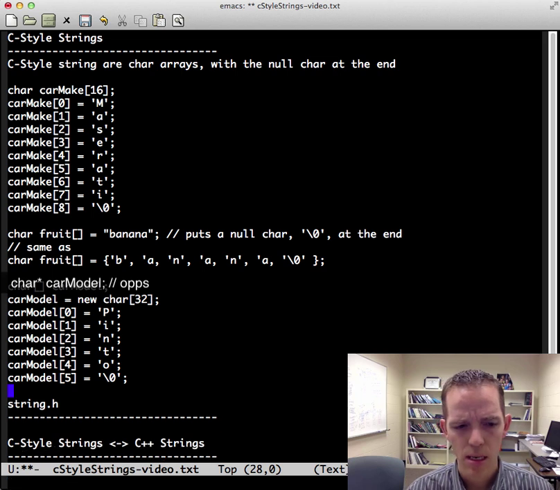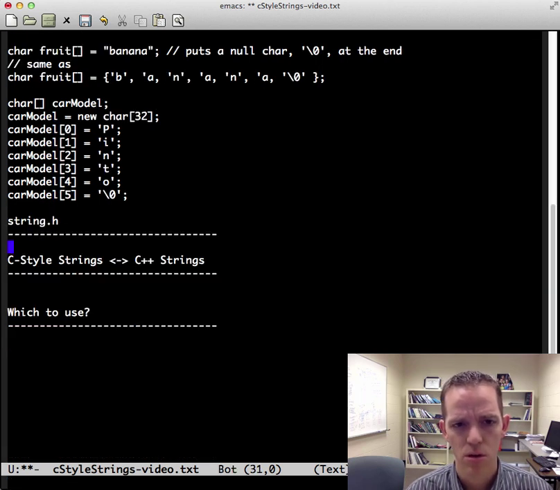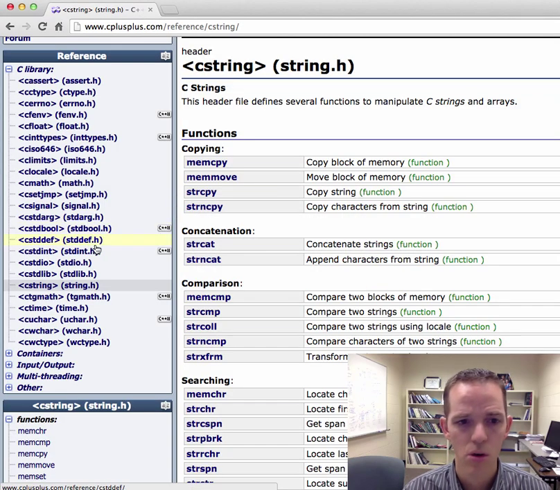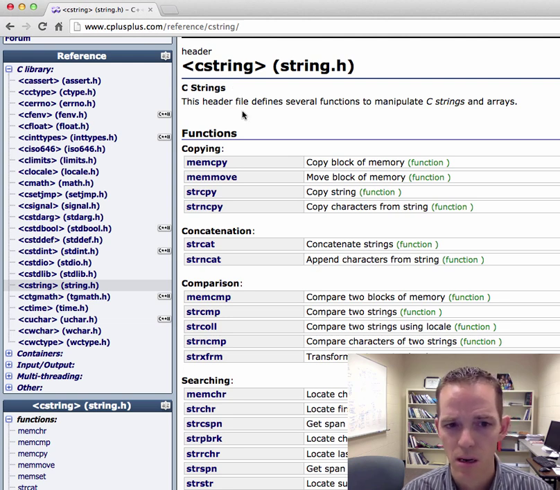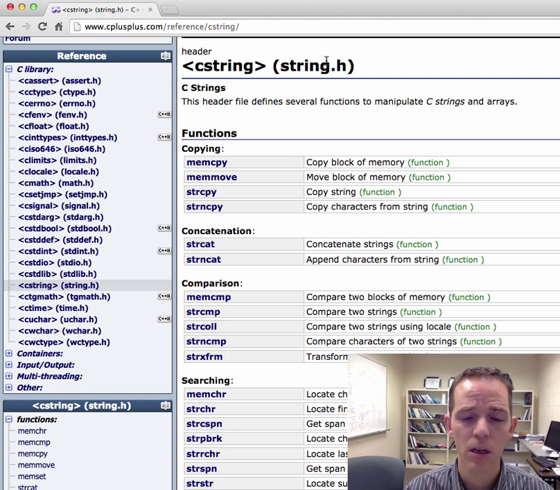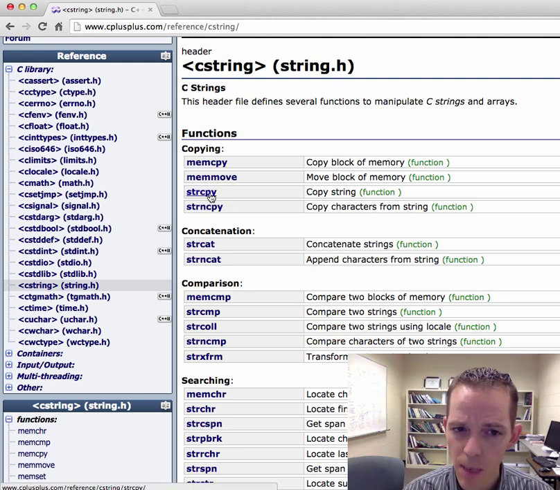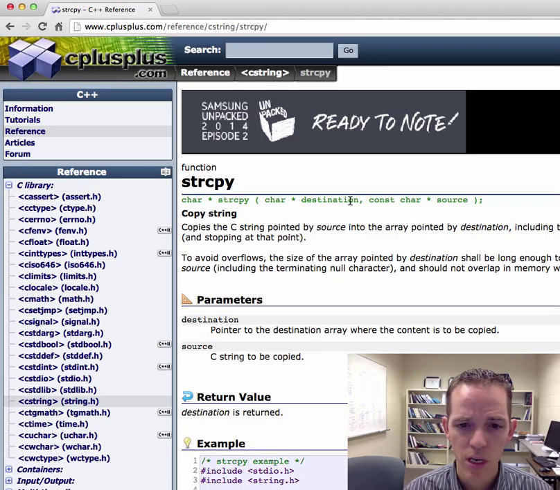So an important header file to know when dealing with C-style strings is string.h. Now this is not string, but string.h, which is for C-style strings. So if we just Googled that, we would come up with something like this from cplusplus.com. Here's a number of functions that you get access to when you #include <string.h>. I want to point out a couple, like strcpy, to copy one string to another.